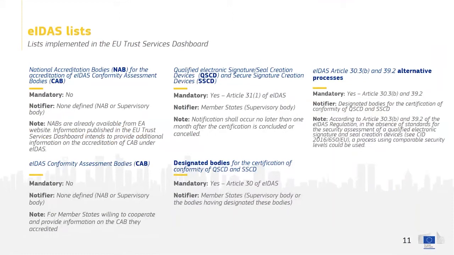First of all, the national accreditation bodies. These national accreditation bodies are defined in regulation number 765/2008. A national accreditation body, or NAB, is the sole body in a member state that performs accreditation with the authority derived from the state. It is in fact the national institution that usually attests the competence and impartiality of a conformity assessment body, according to international standards such as ISO or ETSI standards.